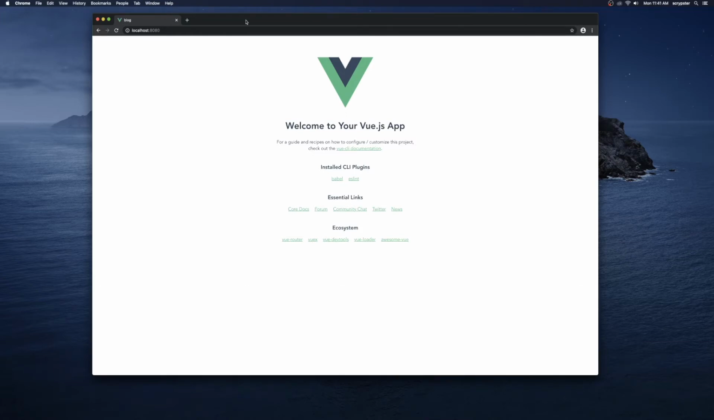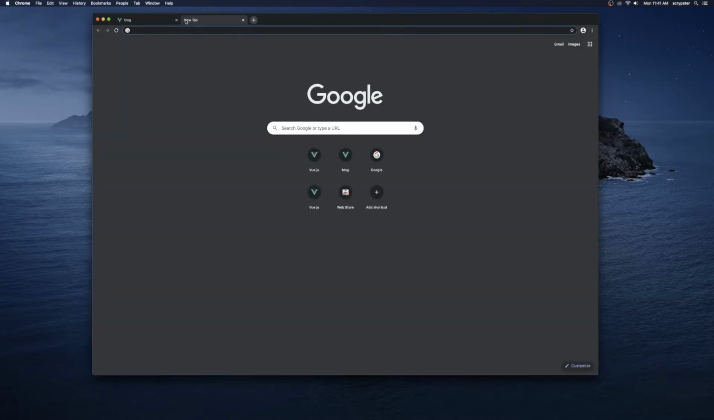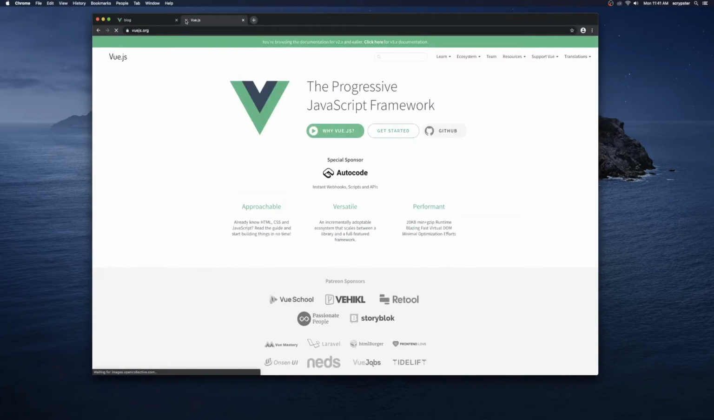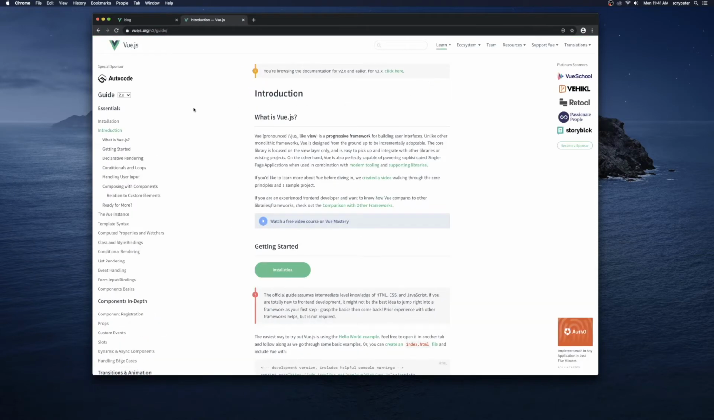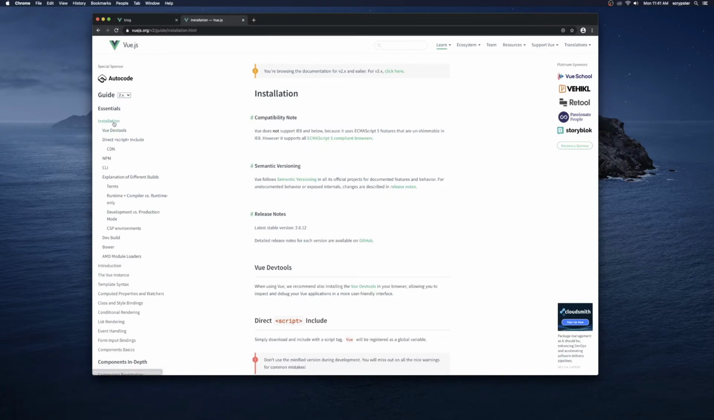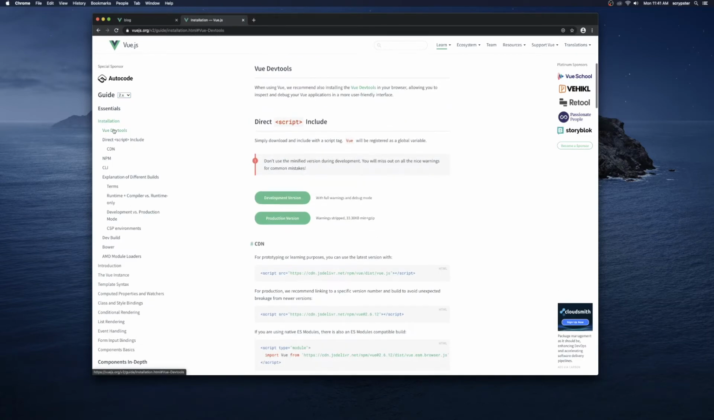I'm using Google Chrome, so let's open a new tab and we'll go to Vue.js.org. I'm going to click on Learn and then Guide. And the guide is on version 2.x. There is a new version out, but we're going to stick with 2.x. We'll go to Installation and then DevTools. And if we come over here, it says, when using Vue, we recommend also installing the Vue DevTools in your browser, allowing you to inspect and debug your Vue applications in a more user-friendly interface.